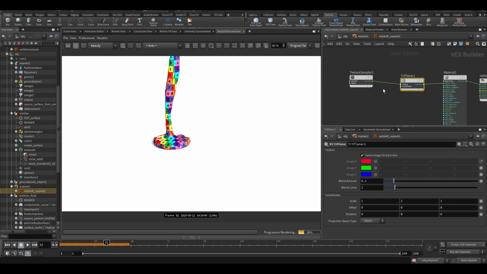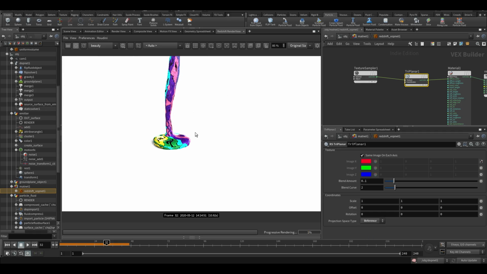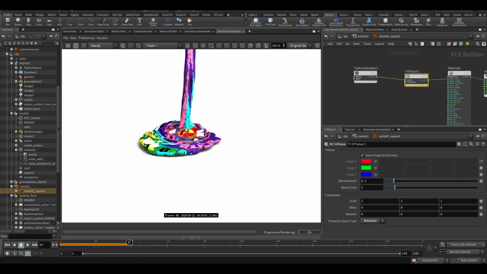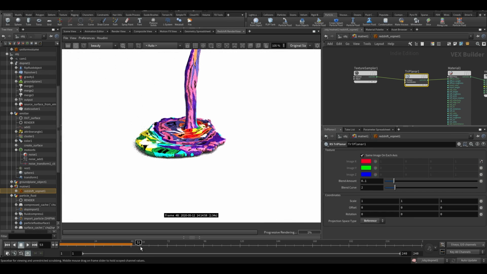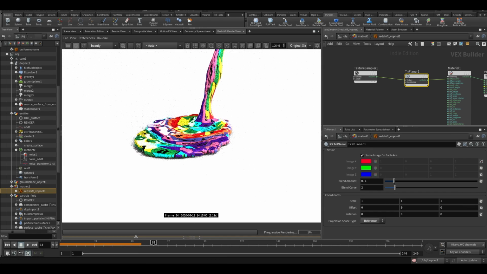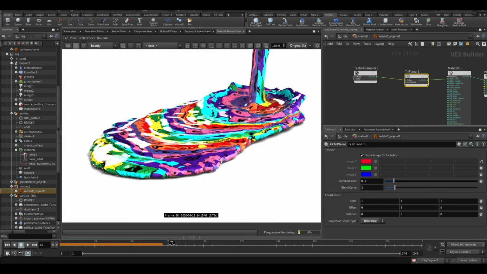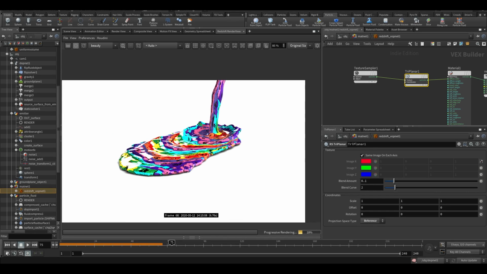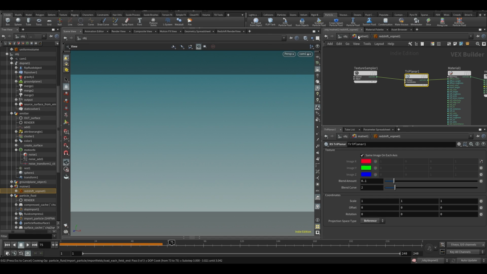What we need to do is we need to tell it to use a reference space. So the reference space is the rest position that we just used, that we made. So now it will use the triplanar mapping based on the reference rest position. And that's basically it. So it's quite simple.